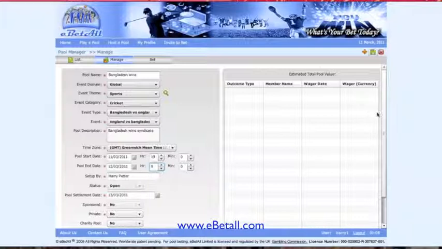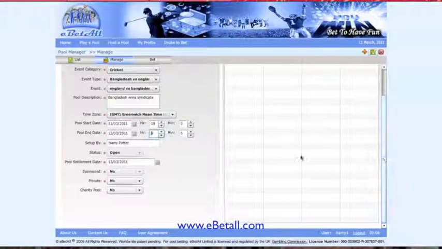Okay, so I can scroll this down. Now the settlement date of the pool, you can enter the settlement date as you wish, or the computer will automatically find a default date. So this date is fine for me. Now it's not a sponsored event. If it was, you would have that as a selection.